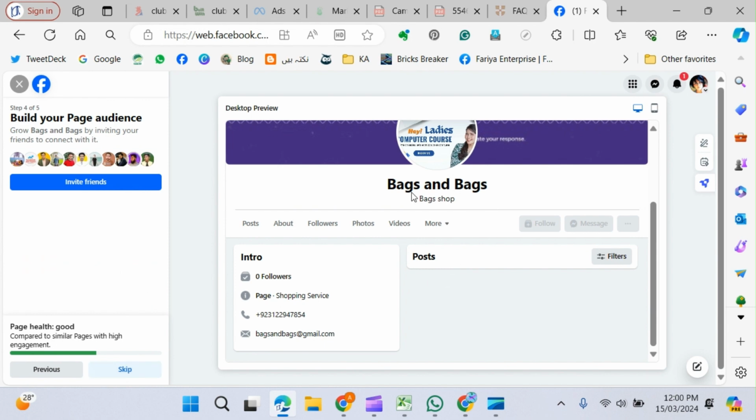Now my page is almost ready. I can invite the friends. Of course, these are those friends which are in my profile. You can see on the right corner, this is my profile. If I click invite friends, those friends will be of this profile.